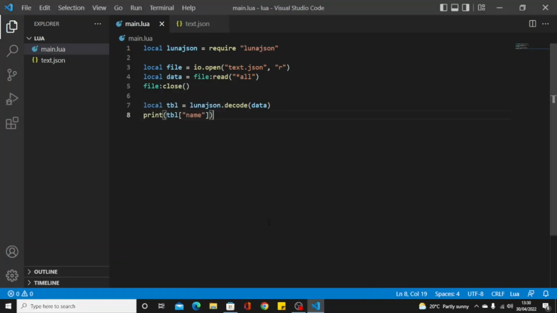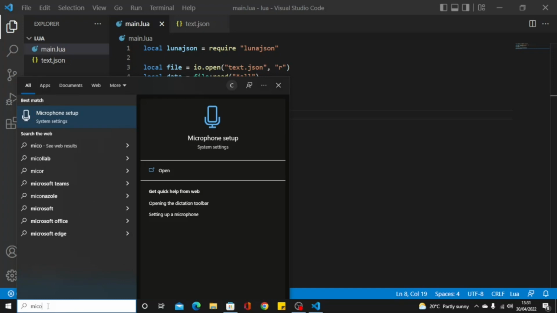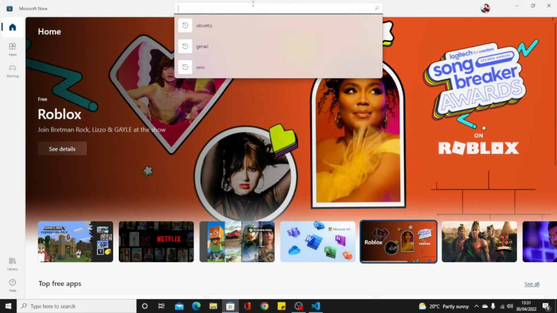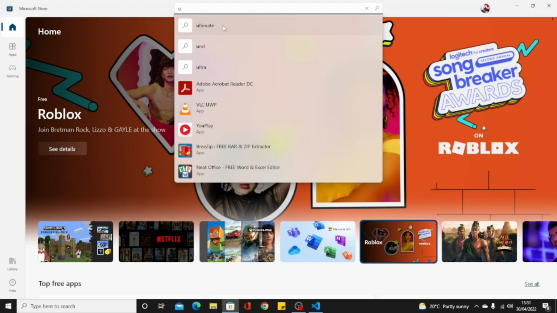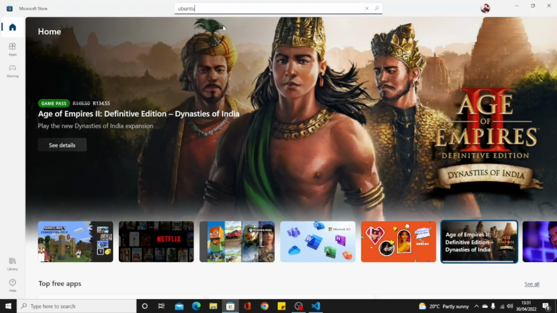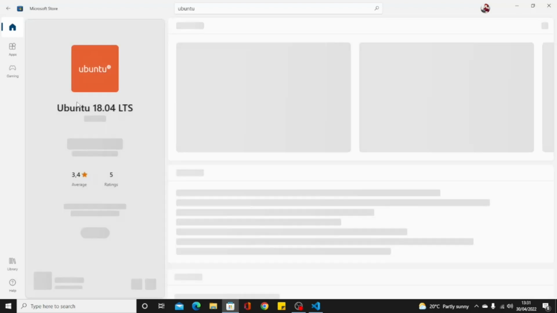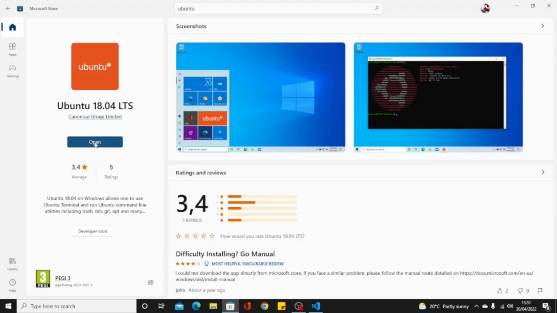Now, once your system has rebooted, you need to install Ubuntu. Luckily, you can just go to the Microsoft Store. In here, you can just search for Ubuntu. I've already searched for it. There it is, Ubuntu. Then you can just scroll down until you see Ubuntu 18.04 LTS. You can click on that, and here it will say Get. You just click on Get and it will download and install Ubuntu for you.